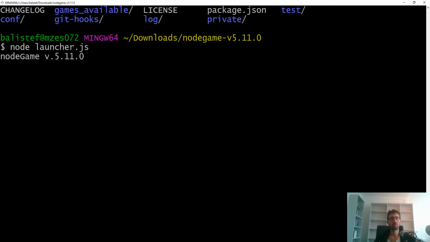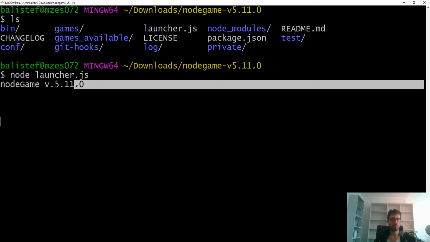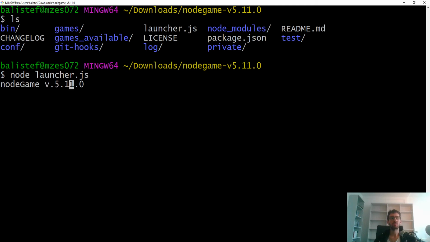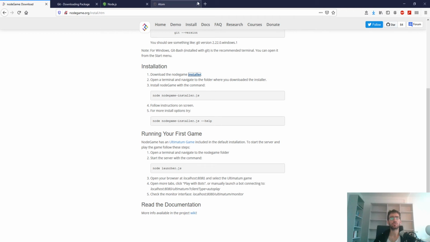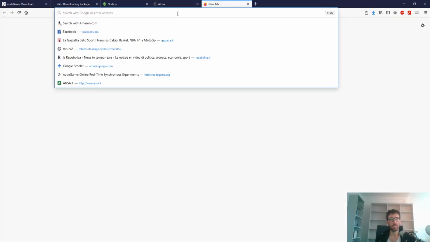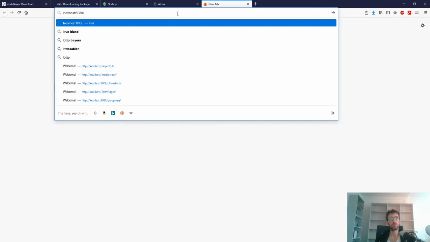So the first thing, we got back the string nodeGame 5.11, which means it is running. Let's open the browser and go to the address which is called localhost:8080. So localhost means your own computer, and then there's a colon, this is 8080. 8080 is the port. Each program which runs on your computer can be contacted by ringing the bell at its door, and so it opens the port, and you can talk to it at this address.